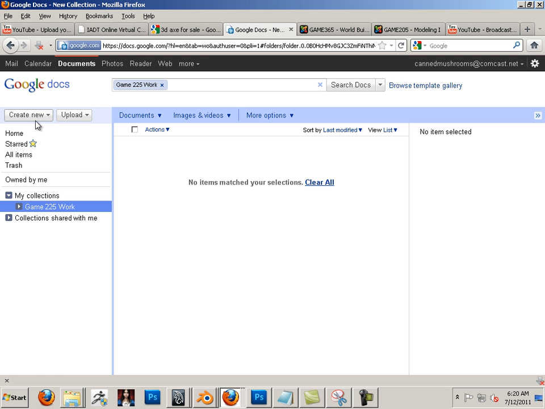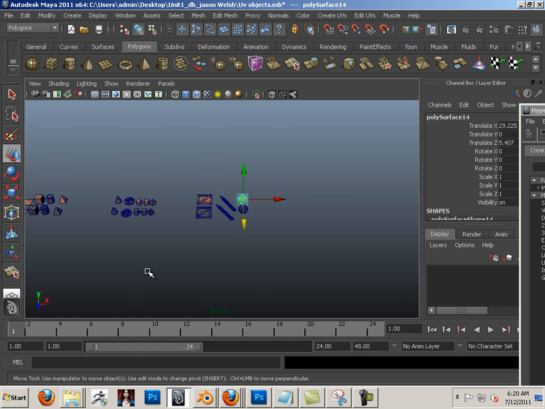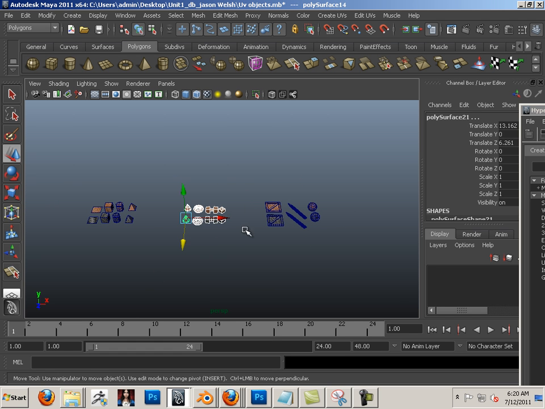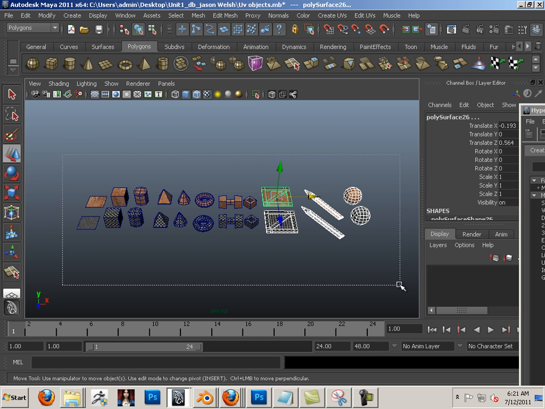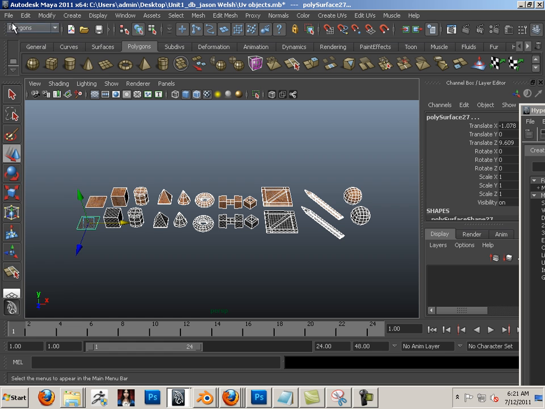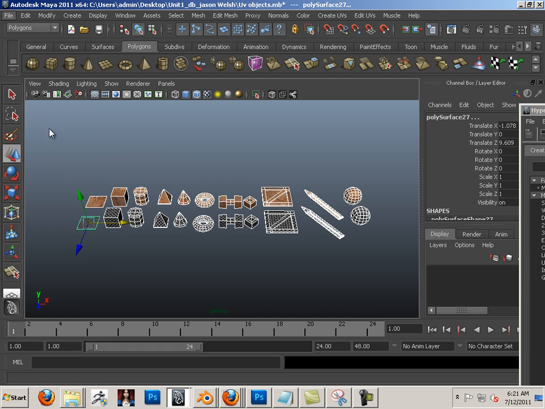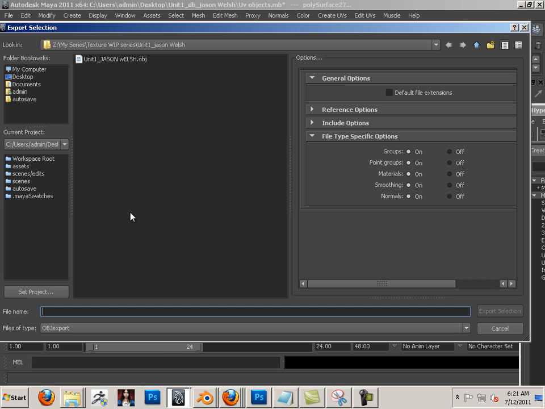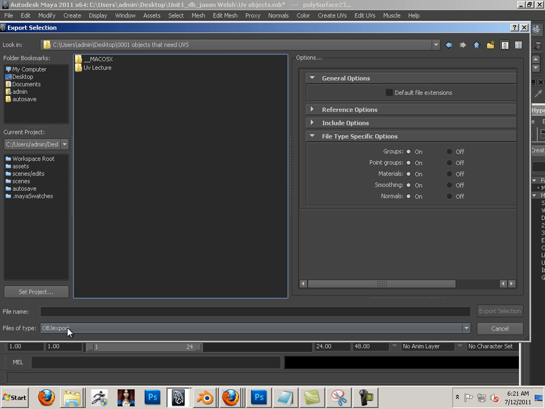And then what I could do is when I'm done with things like this, I need this in two different formats. I need it in OBJ format and I need a picture of it. So this is how you actually post both at the same time. The first thing you need to do is take all of this and go Export Selection, and export it as an OBJ.